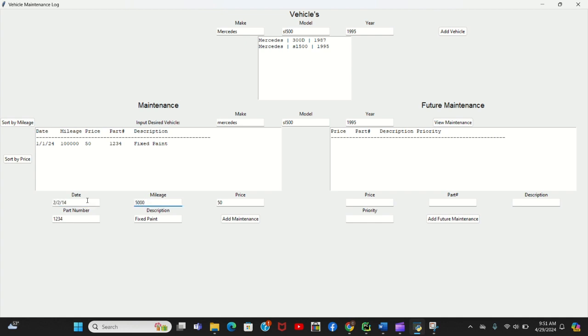We'll say 50,000 miles, and then we'll say 500. And then for this one, say we don't want a part number. It's just not relevant. Maybe we just detailed the vehicle. We didn't actually do any replacements of parts or any repairs. So we can add that. We can see that we do not require all fields to be input for this, and then it is appended to the log.